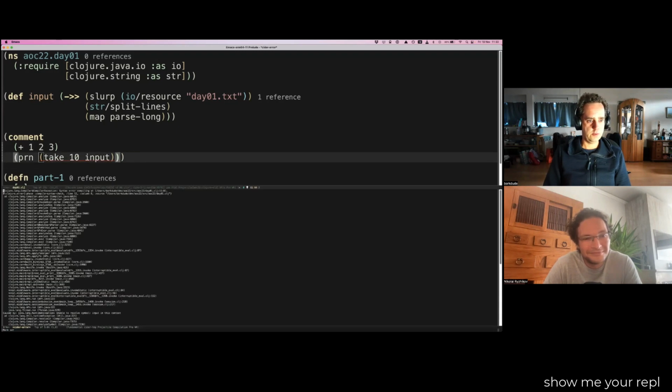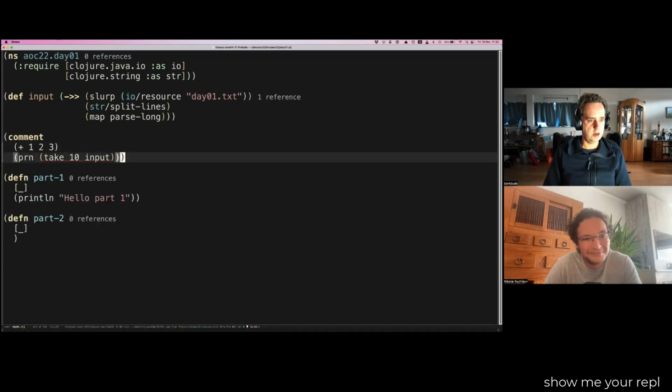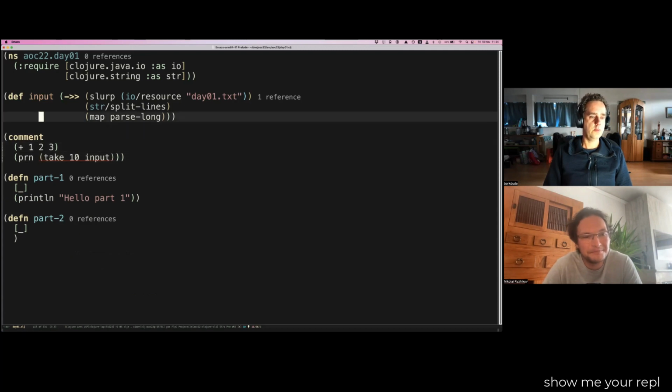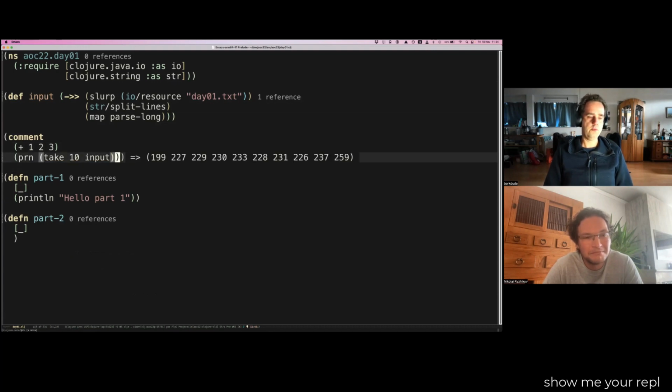So that's pretty neat. Here I'm trying to evaluate this, but the issue is that I haven't evaluated this yet, and this is why you see the error here. Let me do it again. It says, unable to resolve symbol input. The way I can solve this is to evaluate the whole file, which is Control-C, Control-K. And now everything is evaluated, and so that works.